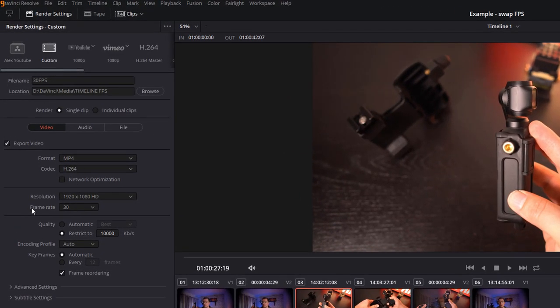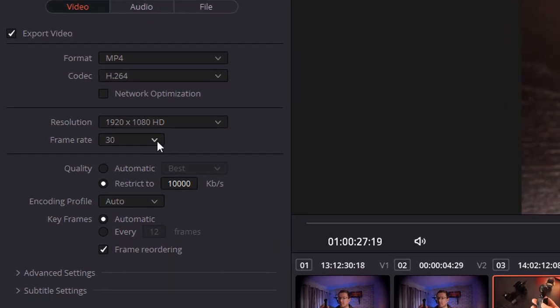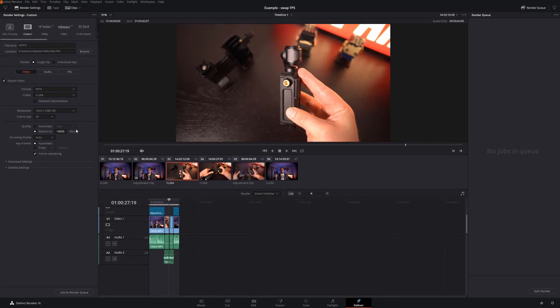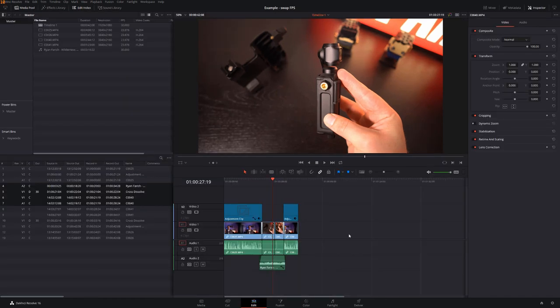Now also, if I go to deliver, I've got my settings up here. You can see straight away, it says frame rate 30. If I try and change that to something else, let's say I want to change that to 24, again, I can't, it's locked at 30 frames per second. So, what can we do about that? Well, let's go back to the Edit tab, and what you actually need to do is to create a new timeline.